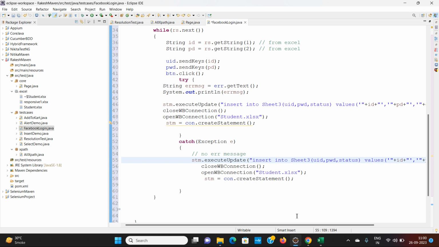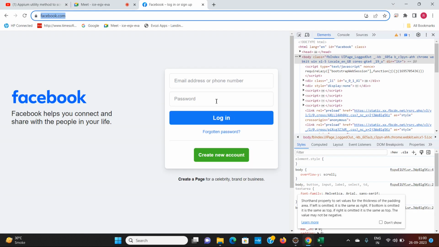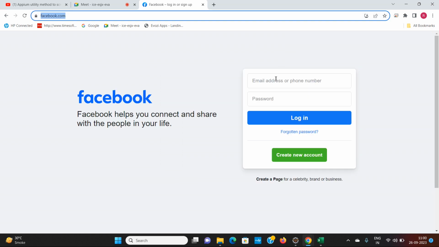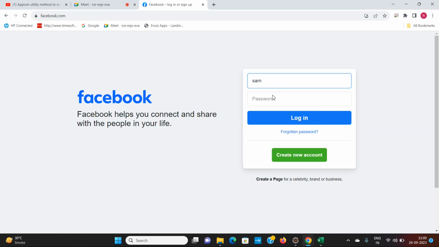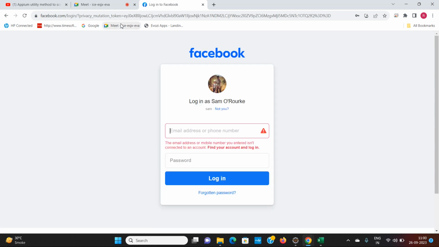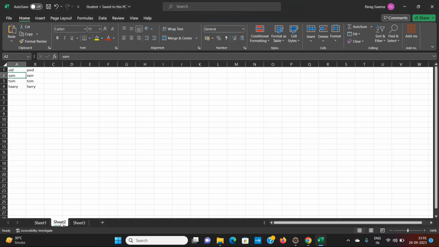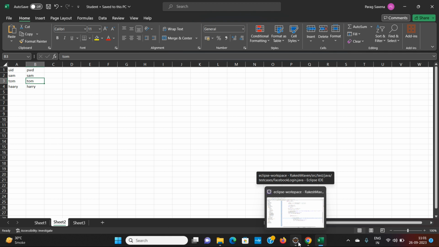Okay. Now there is one issue more. What is the issue? That if I am writing the first Sam and another time Sam, and I click on this login button, it will take me to another page. Look, this is a separate URL, and this is a separate page. Here XPath will change, user ID XPath will change, password will change. If I want to add new data, if I want to add this Tom, then what I have to do?